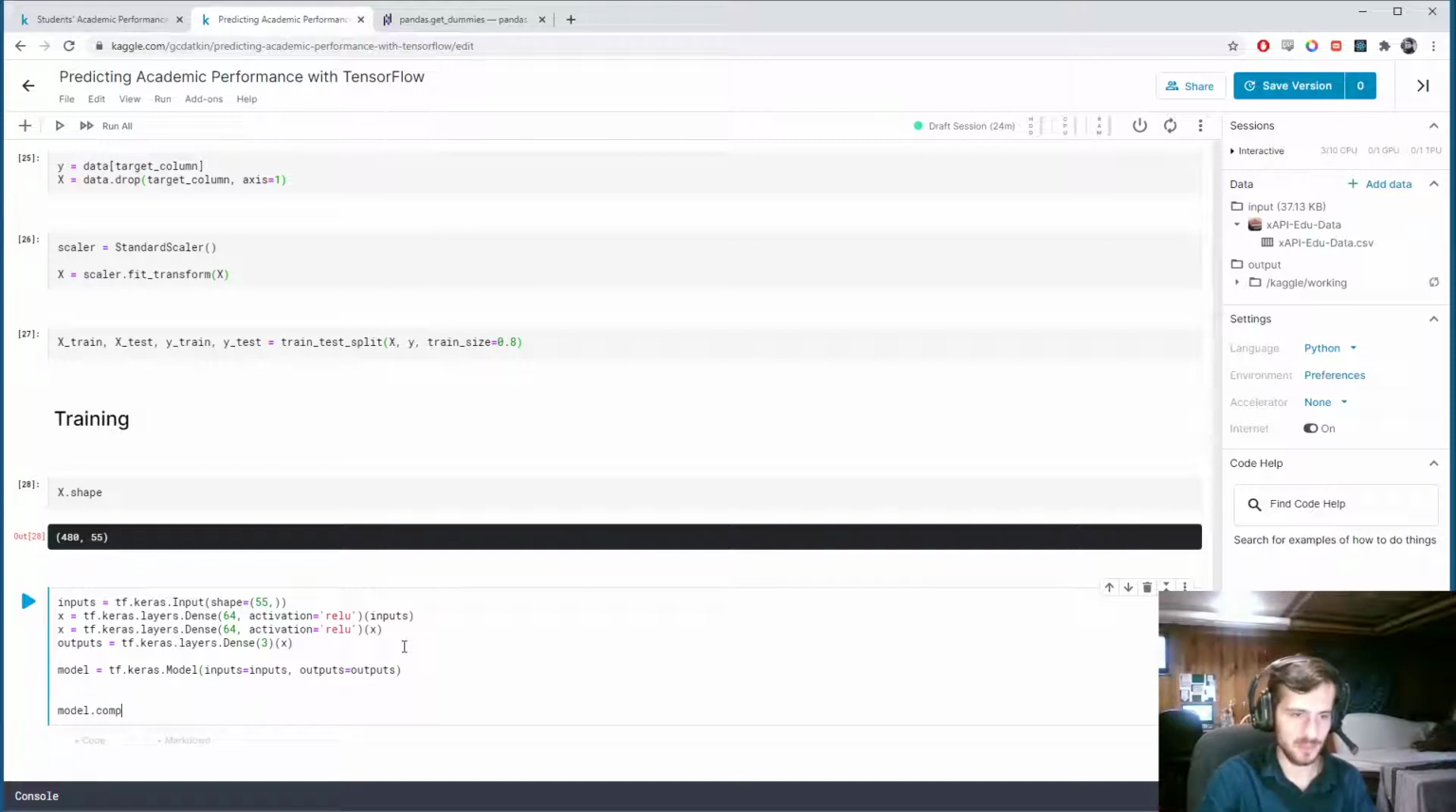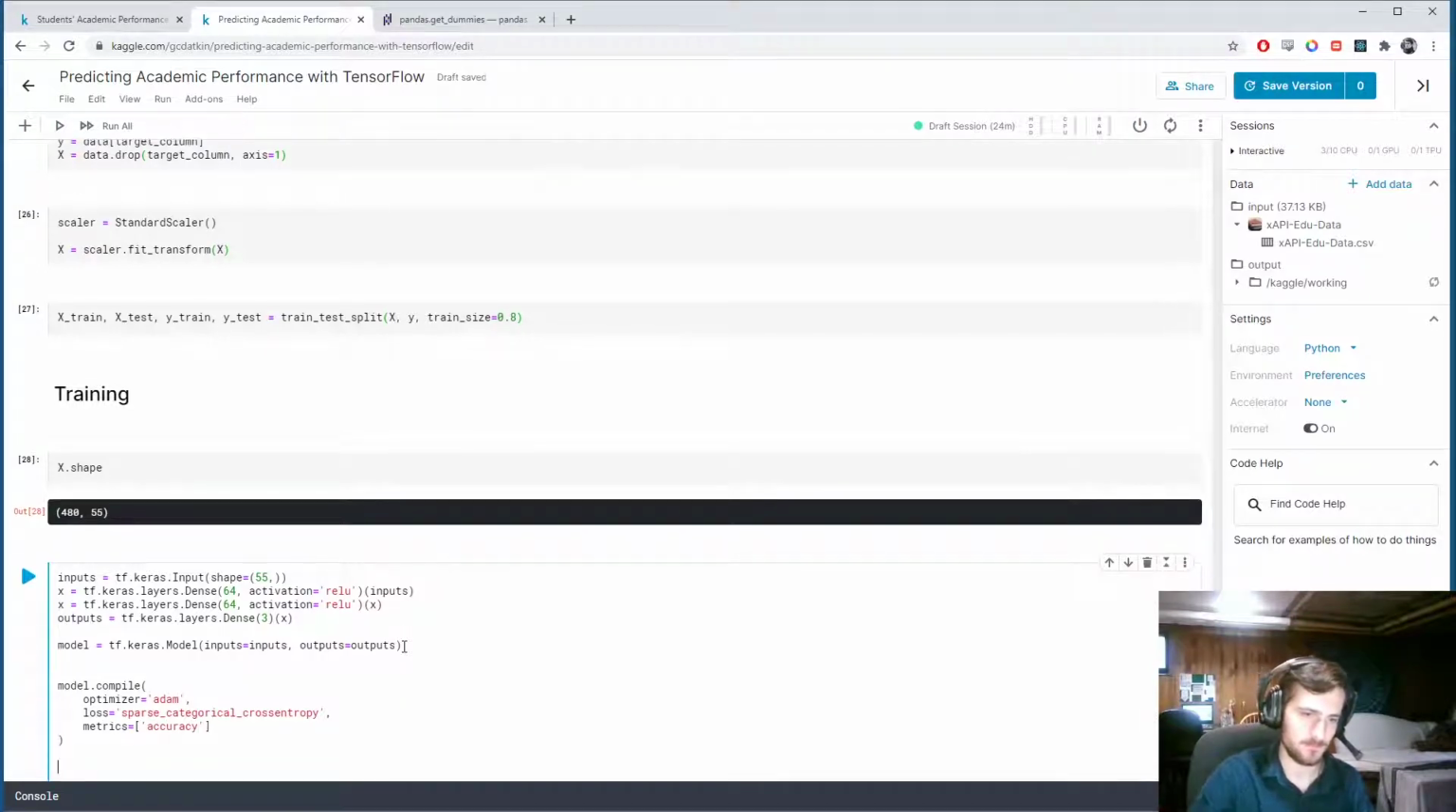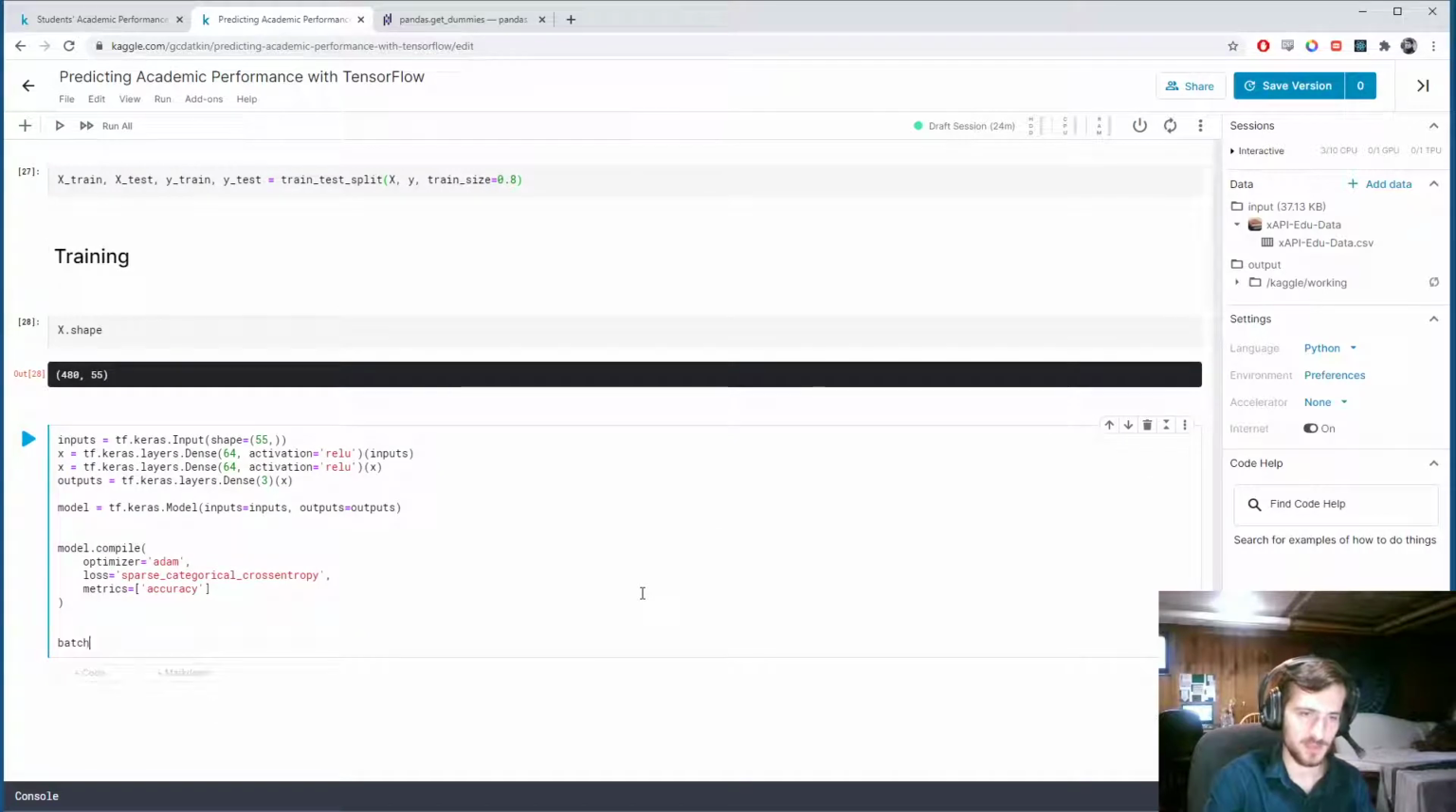Alright, then we'll compile our model. We'll have an Adam optimizer. Our loss function will be a sparse categorical cross entropy. And then we'll just use accuracy as our metric. Then we'll specify a batch size and number of epochs. Let's start with 100. And then we're going to store our model's fit history in a variable called history.